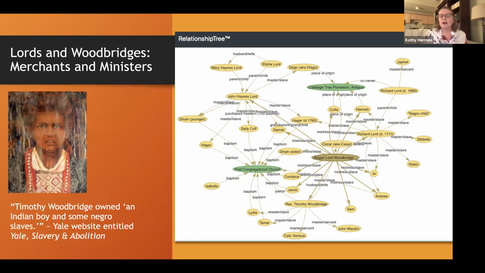Well, if we look here at the relationship tree, we can see that he owned a lot more than some slaves. He bought the indentures of a number of Native people who were in debt to the colony or to other colonists. He bought them, then he used up the labor. And of course, if it was an indenture, he would eventually have to set them free. But often indentures could be extended because the indentured person broke a law or broke a rule, and they could go back to court and have the indentures extended.